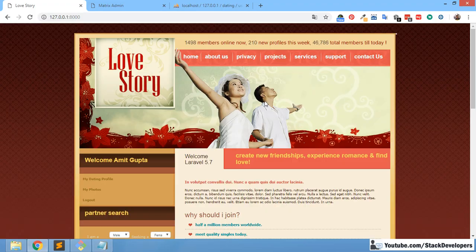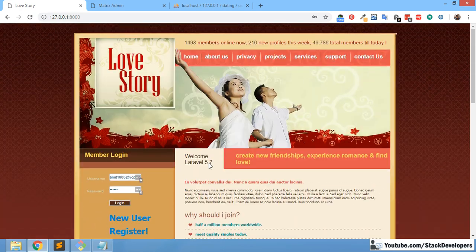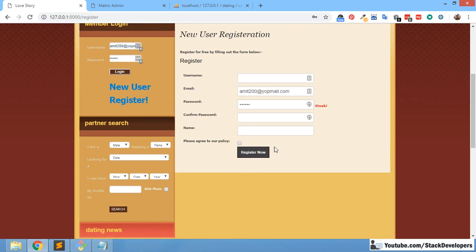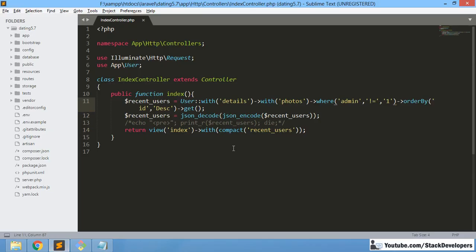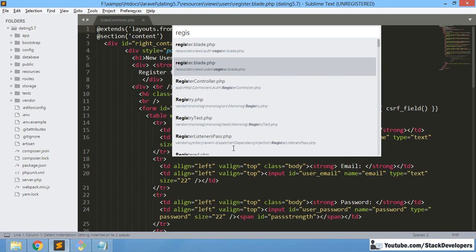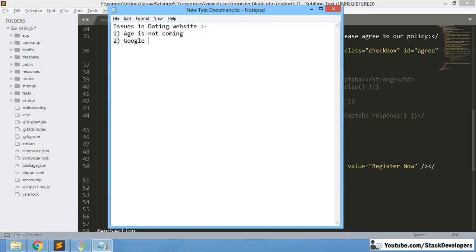And the second issue is our captcha issue, that filter kind of issue. I think captcha is not coming in register. I think we have disabled it in register here. Earlier the Google reCAPTCHA was coming, that is also our issue since we updated to Laravel 5.7. See this one, Google CAPTCHA stopped working. Google CAPTCHA is not working. These are the issues I am going to resolve in the next video.